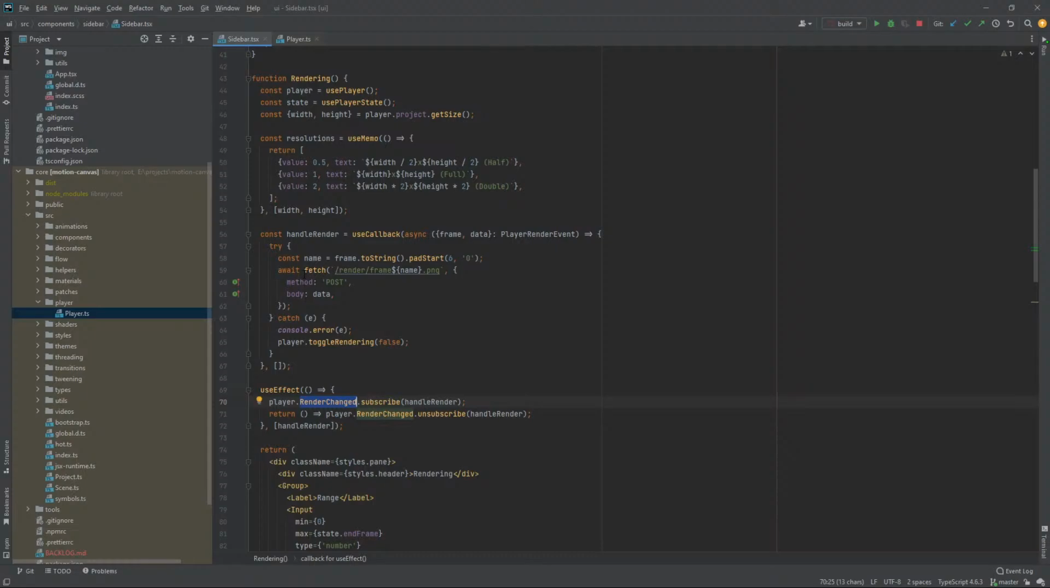Whenever render happens, we take this data and we send it to Webpack. And this is the best way I could find to achieve this sort of thing, because I was trying to use the file system API from Chrome, but it's so much slower than just sending the data.